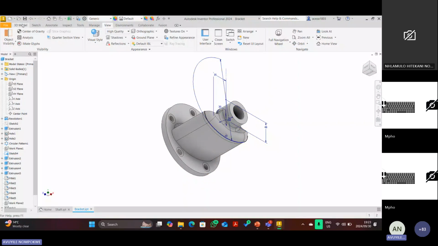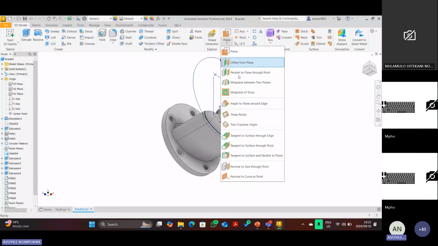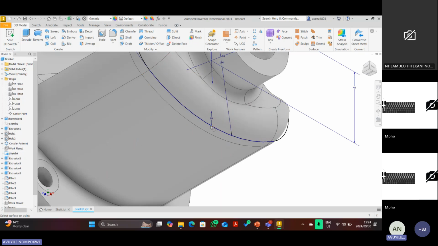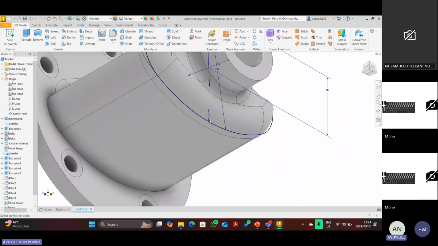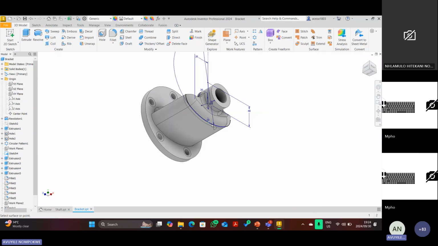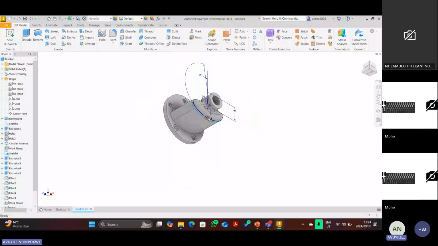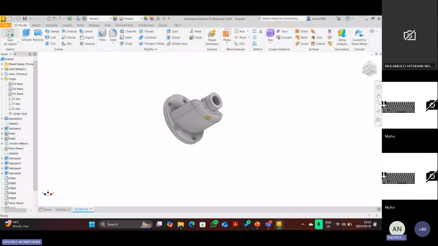And then again, we need a plane. It's just a repetition of what I did on the other hole. We need a plane that is parallel to a surface through a point. And where is our point? There is our point. Okay, there we have it. And then yeah, there we have our plane there. And now we don't need the sketch anymore. Now let's start a 2D sketch on this plane, right?